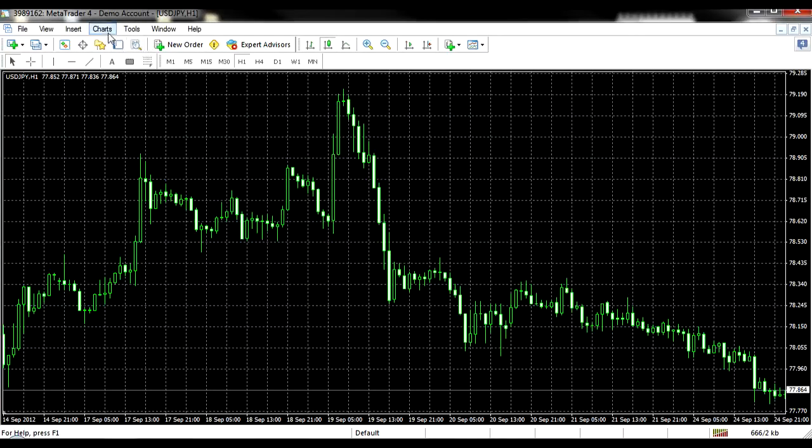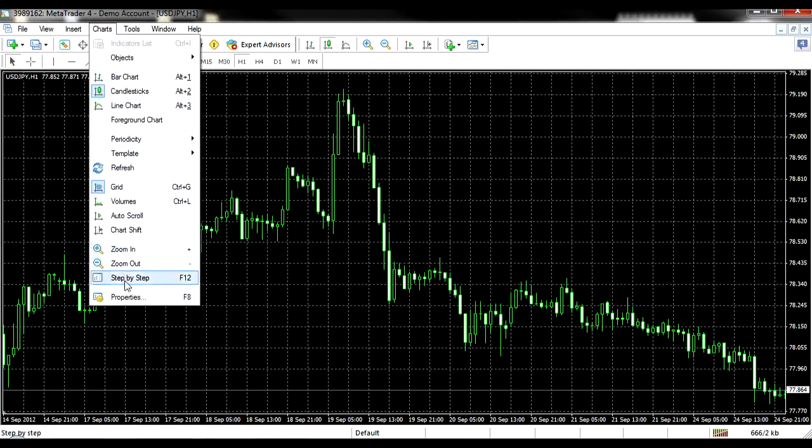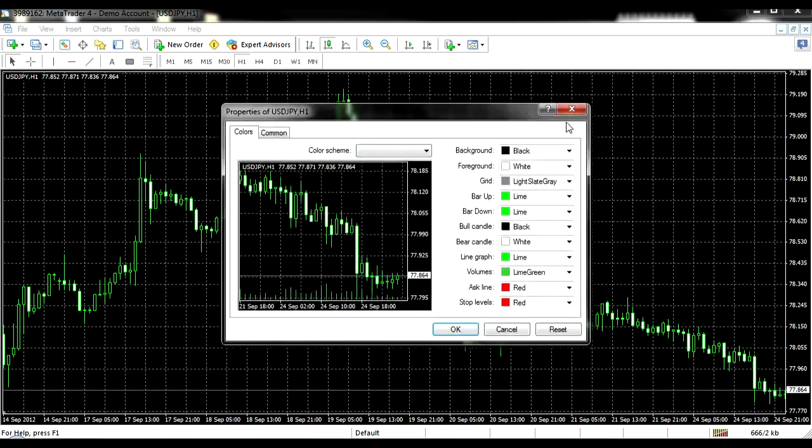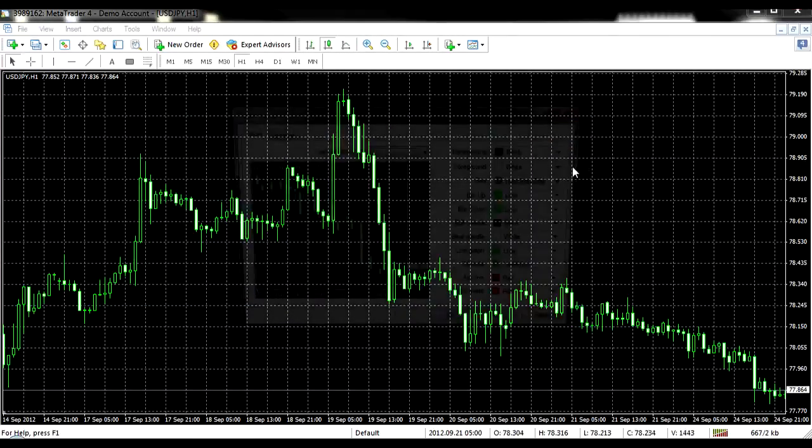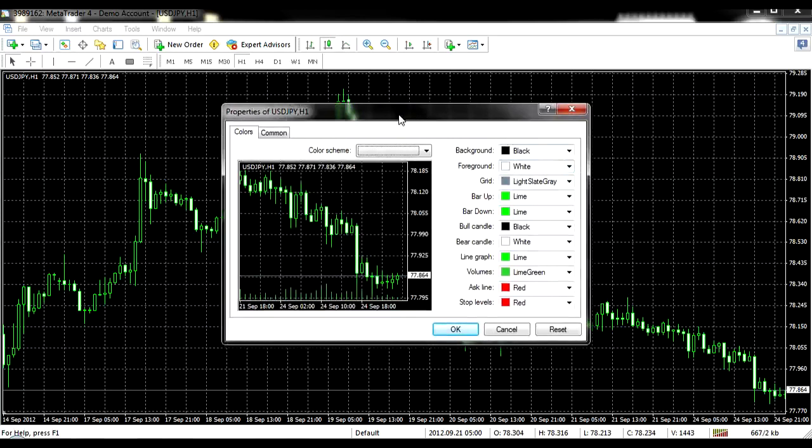The second way is in your charts tab. The bottom of the list also is properties. And the third way is by pressing F8 on your keyboard. This opens the properties box, and from here we can manipulate the properties.